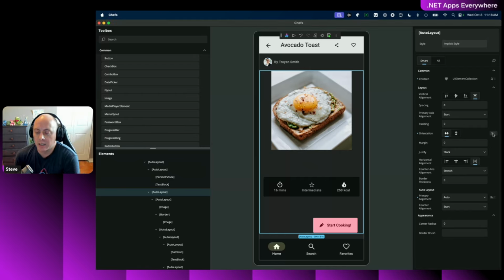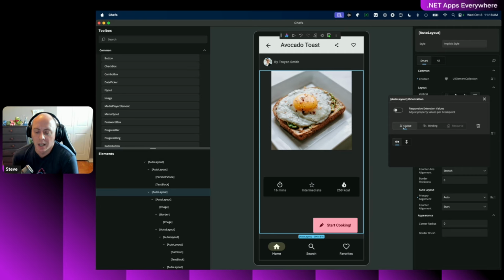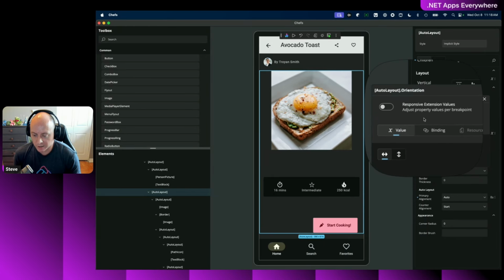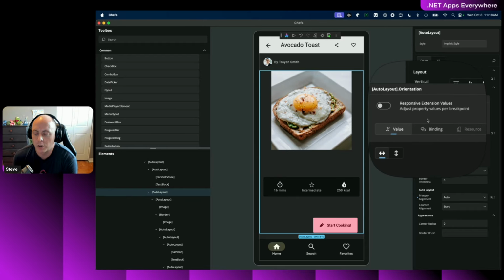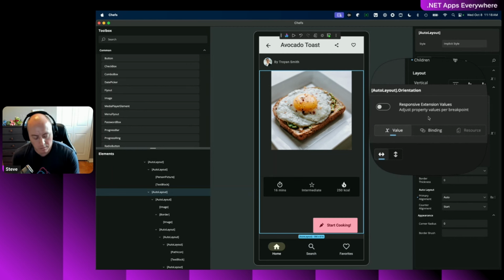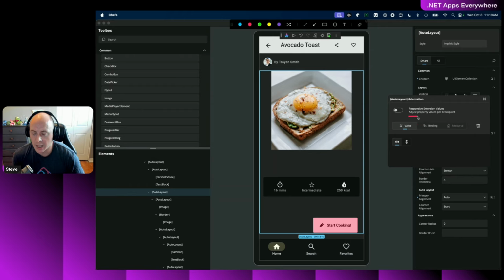So I can click this, and you have this advanced property editor. Can I zoom? Yes, I can. So what you see here is basically you can have your orientation set to a direct value like it is now. You could set it to a binding, and you could set it to a static resource if it makes sense in that context. But what you can also do is set it to a responsive value.